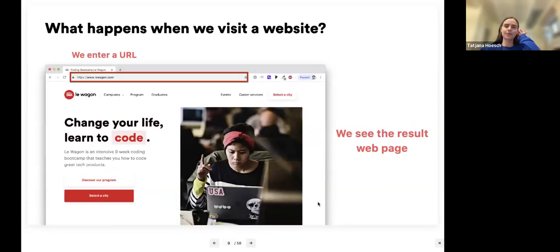Basically we are learning now to get from the web page, reading our HTML source, to get to a structured data frame. And this is what this workshop is about. Before we dive into how HTML code is structured, let's just think about, okay, what happens when we visit a website? We enter a URL, and then we see the result of the web page. So here is an example. If you put in Le Wagon, you land on a landing page and you just see certain information that is meant for you to see.